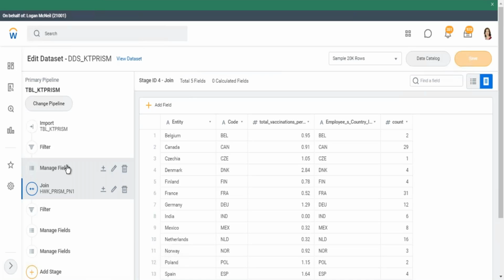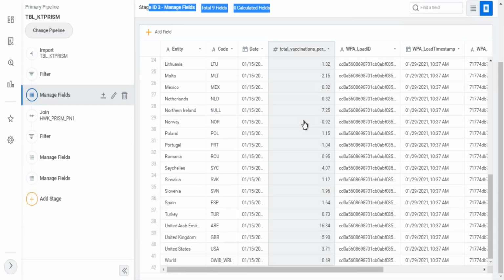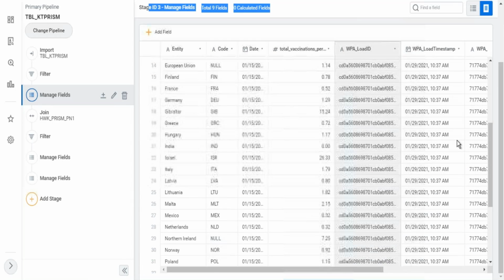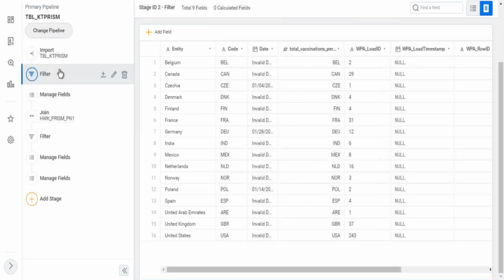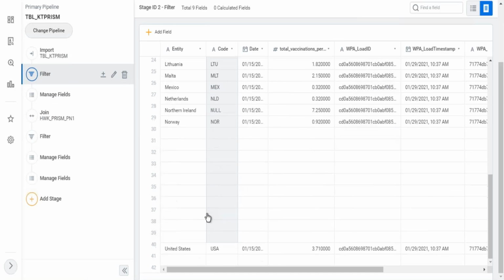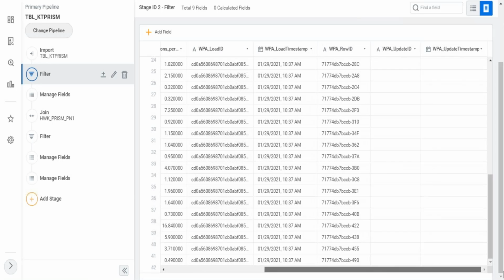So when I click on any stage, this shows me the stage statistics, as well as the data that I see here is relevant for that stage. So here, if you see, when I click on manage stage, how many rows of data is there? I have 41 or 42 rows of data, right? Let's click on here. There is only 16 rows of data, and the columns as well, if you see, have changed. If I click here, again I have 41 or 42 rows of data, and these are all the columns.